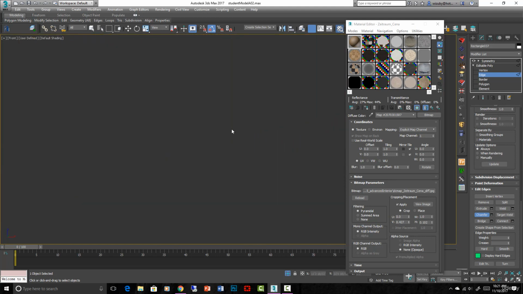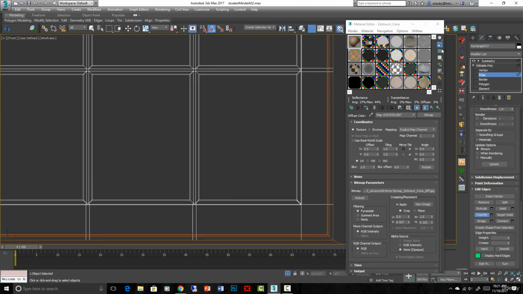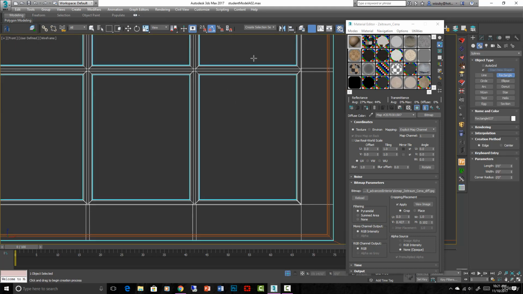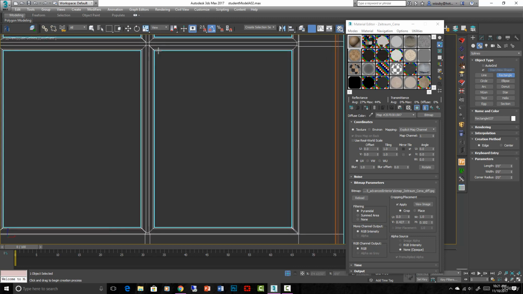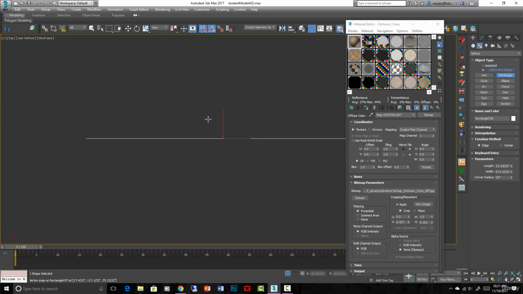And there we go. Let's add our glass into here by just making a rectangle. And I think I'm going to subdivide it a few times. So the glass is going to go right into this slot right there like that. Let's place that extruded.